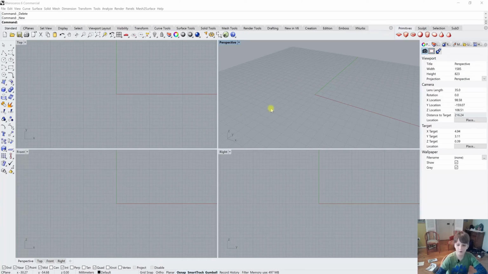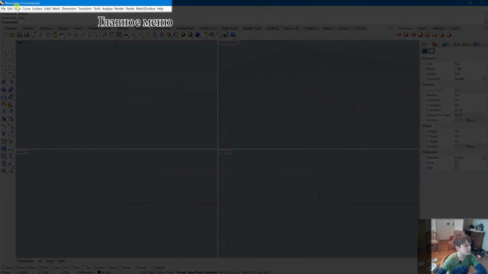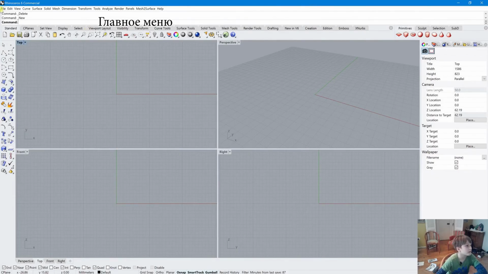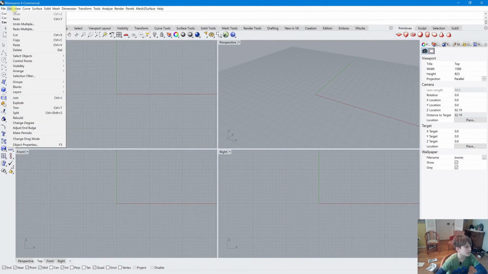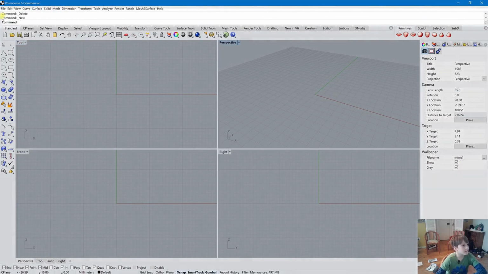In this lesson, I want to tell you about the Rhino 6 interface. Let's start with this menu here. Here there's a menu that includes File, Edit, View, Curves, and so on and so on. Next, we have the command line.